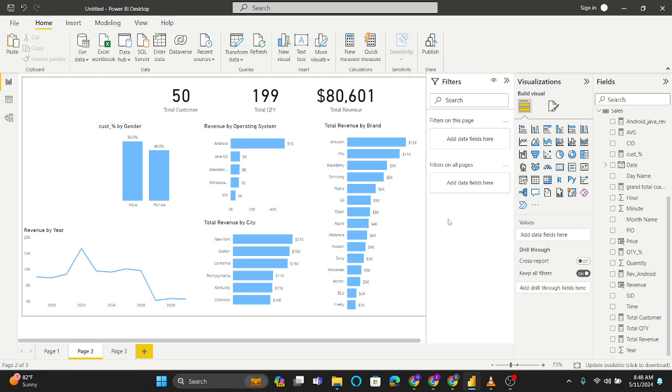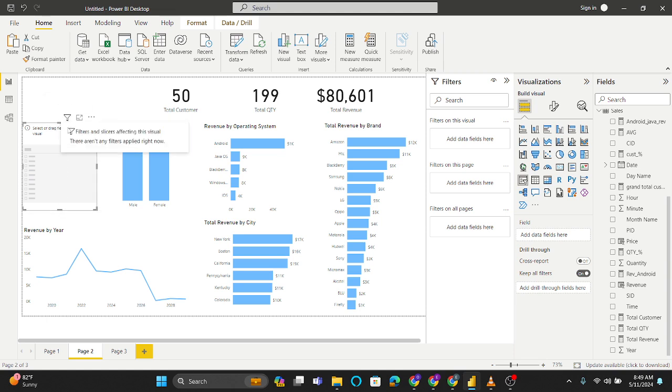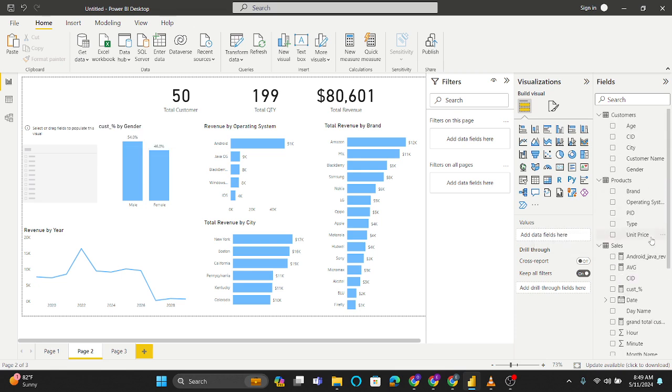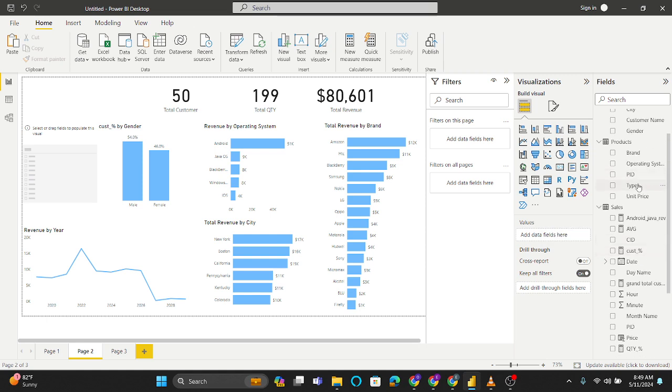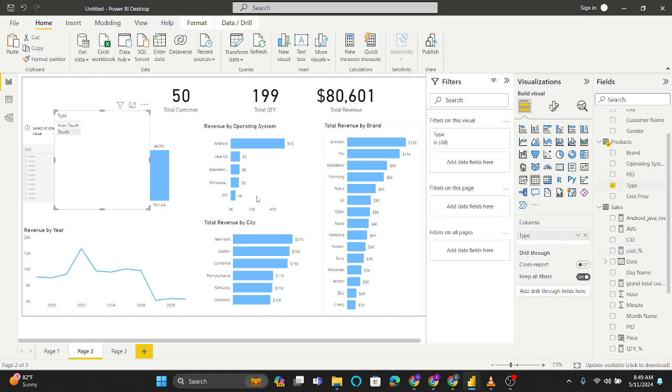I'm going to click on this filter option here. You can see we have slicer. You click on the slicer, and then what column do you want to add a slicer on so that you can filter the whole chart based on that? Let's see what we can add a slicer on. We can add a slicer based on type of the phone. That's the first thing. So based on type, and you can see what's going on here.